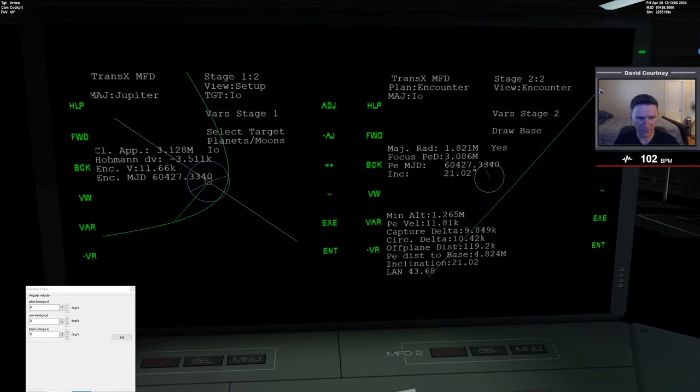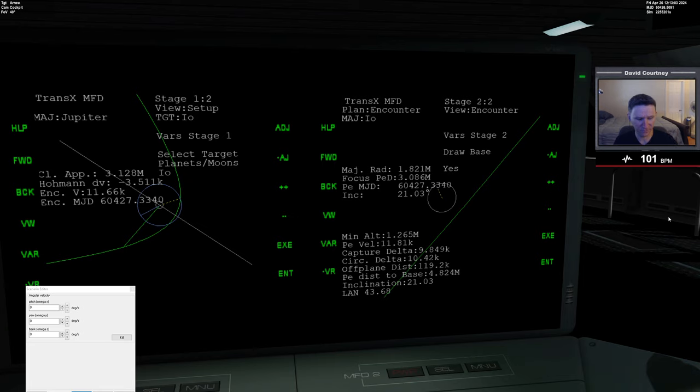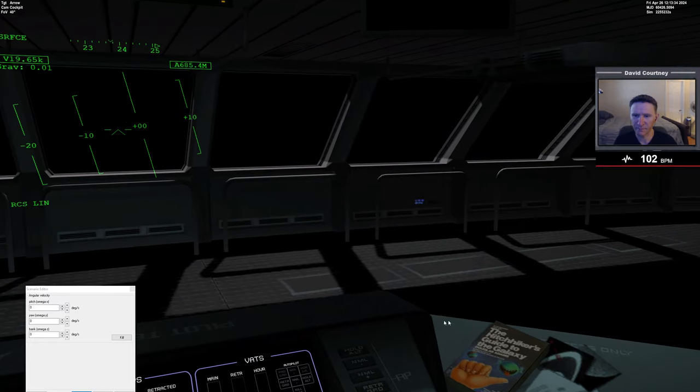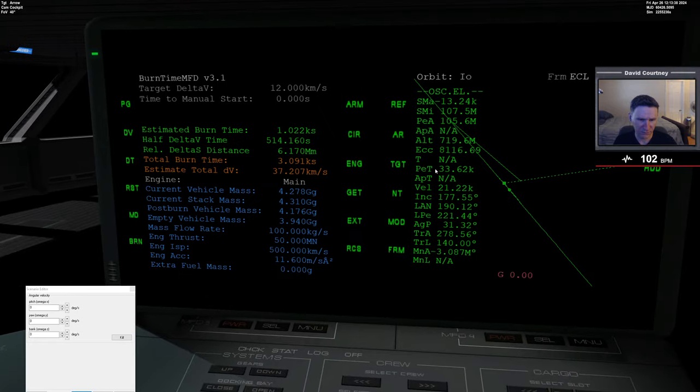Okay, so let's check things out. Well, the good news is our distance to the base is lower than it has been. Okay, get that minimum altitude pretty low. So massive encounter velocity. We're probably looking at something between like 11.5 and 12. And we are 33,000 seconds from periapsis. And according to the burn time calculator, we need somewhere in the vicinity of 1,000 seconds.